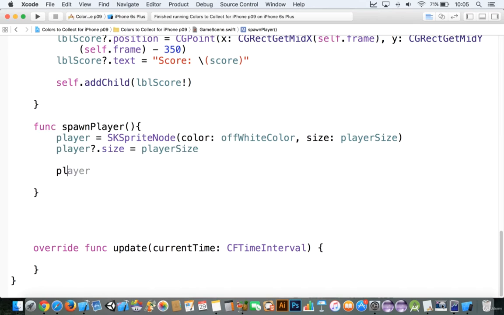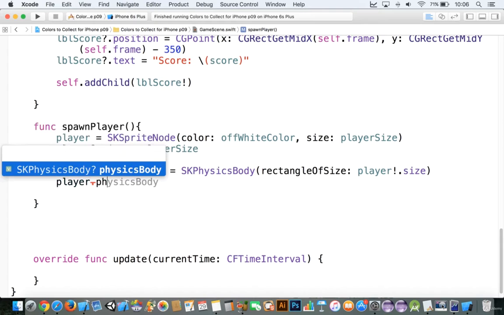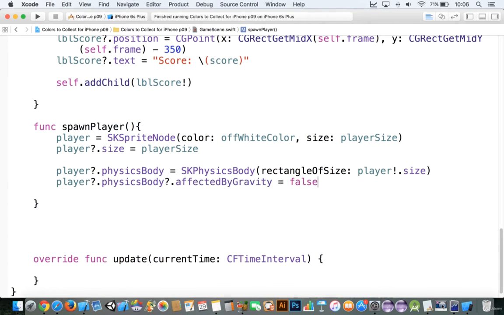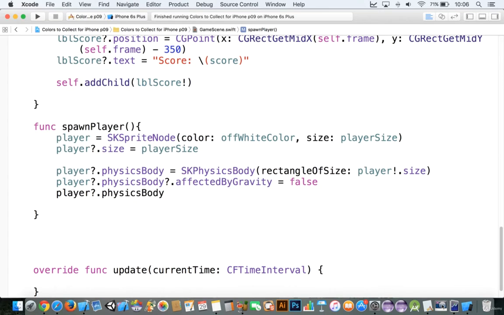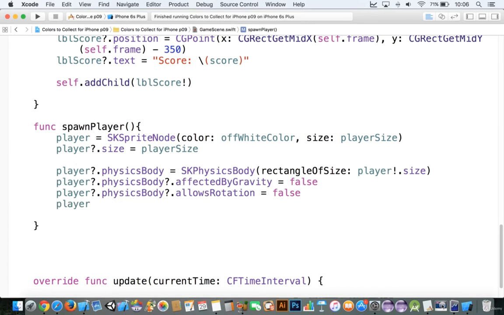And let's say this is player.physicsBody is equal to SK physicsBody, and we're going to go to rectangle of size, player exclamation point dot size. Then we're going to go to player dot physicsBody dot affectedByGravity is equal to false. Player dot physicsBody dot allowsRotation is equal to false. All right, and so we need to set up all of our items here. So player dot physicsBody dot categoryBitMask is equal to physics category dot player.